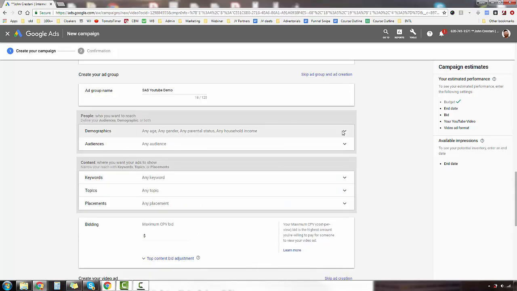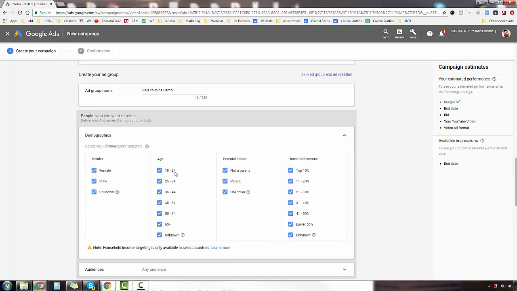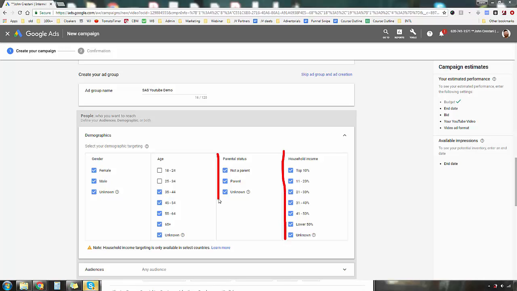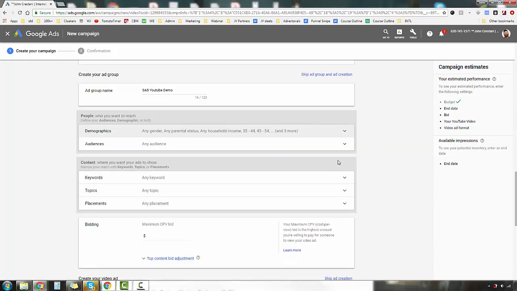Now for demographics, what I'd like to do is I always just uncheck 18 to 24-year-olds. And I uncheck 25 to 34-year-olds. I always uncheck these two categories because generally people here don't have a lot of money, or they don't really know what they want in life yet. Now I don't touch these other categories. I could go into reasons on those in the webinars, but basically I don't want my ads to be throttled.